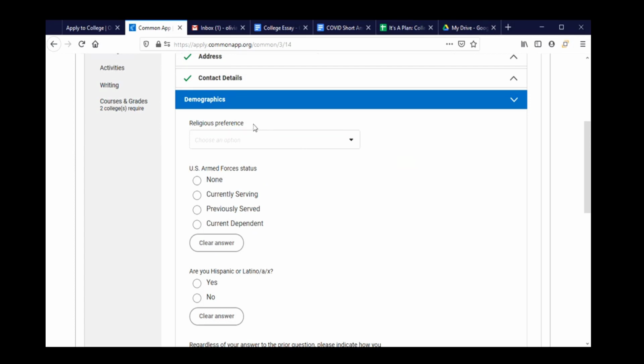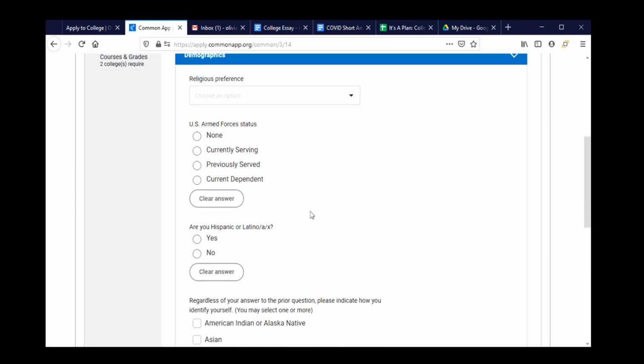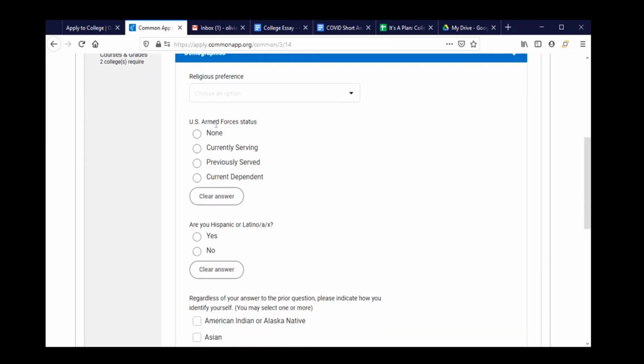This is not a required question, so I don't have to answer it if I don't want to, and I'm going to choose not to at this time. I am not a member of the U.S. Armed Forces, nor am I a dependent of somebody who is, but you should choose the answer that's correct for you.